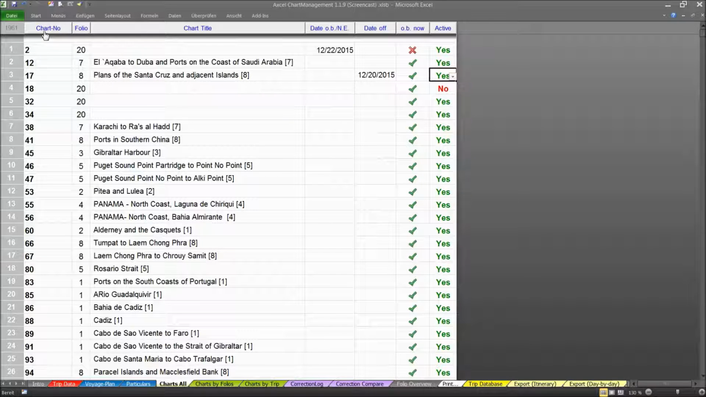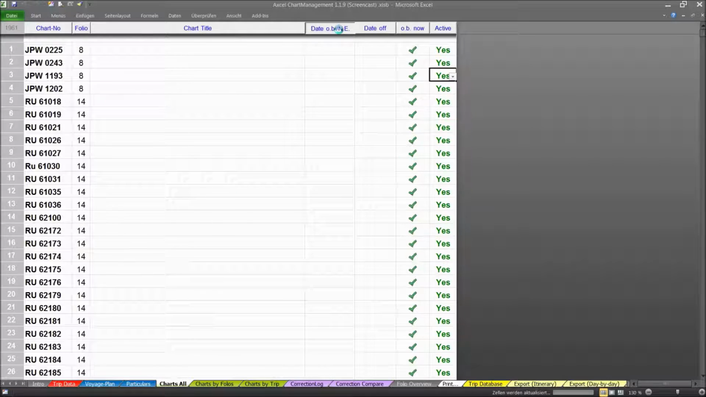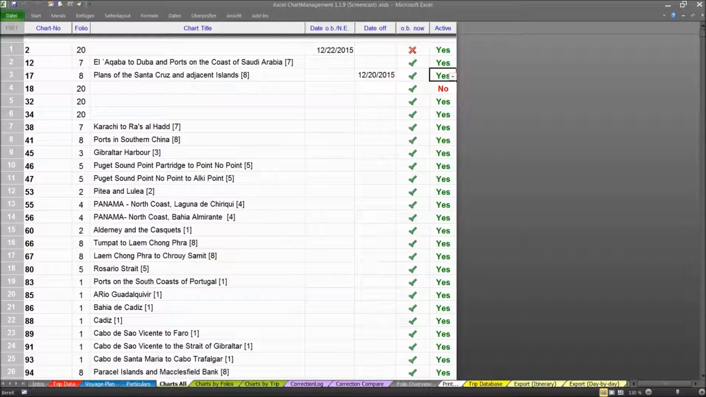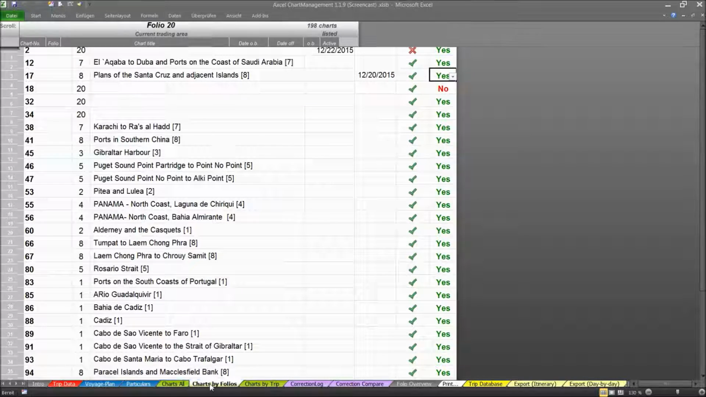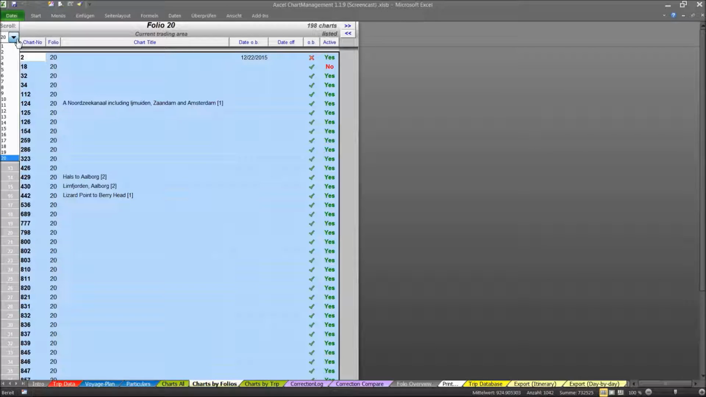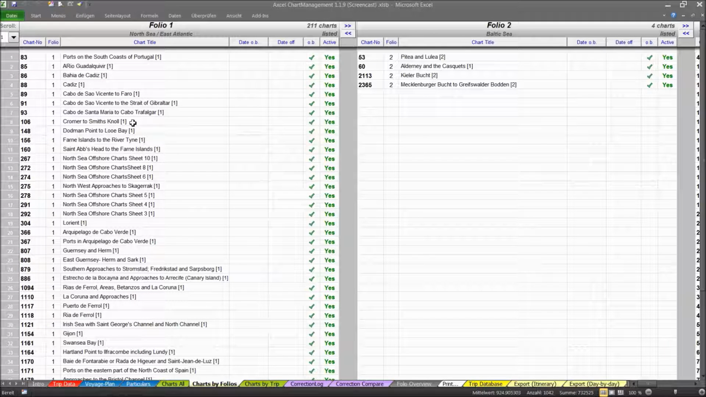And of course you can sort this list according to the chart number, the folio number, the chart title, or also the arrival date or departure date, but typically it's sorted by the chart number. Looking at the other worksheets here, you see that these three all have the same color, saying that they are all dealing basically with the chart inventory list. The next worksheet, which is titled Charts by Folios, is a worksheet that is interlinked with this Charts All, because it splits up all the charts into the individual folios.